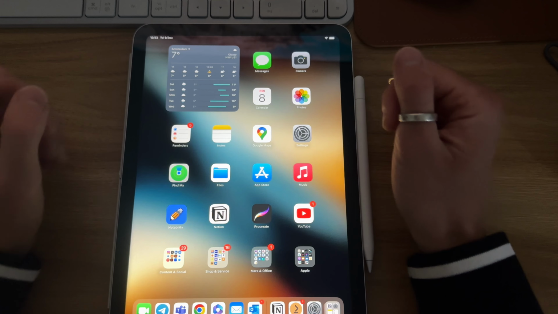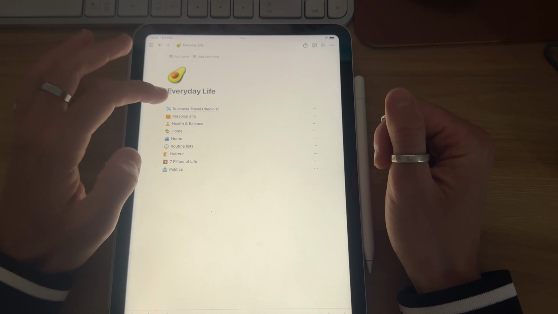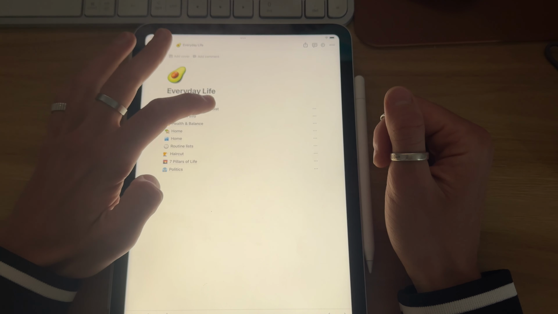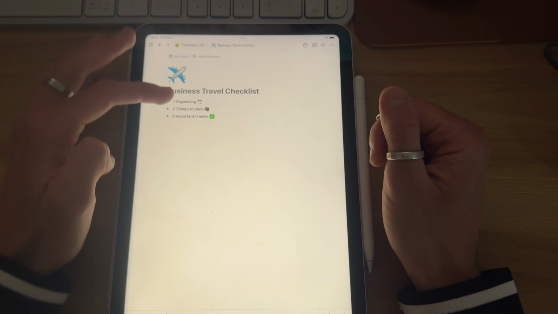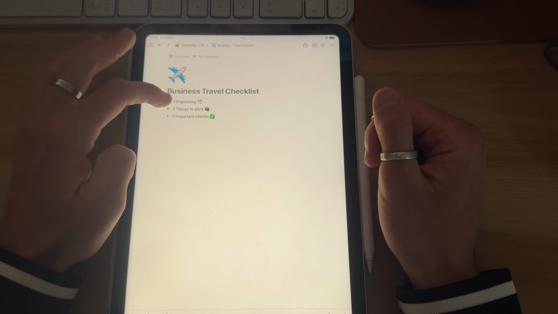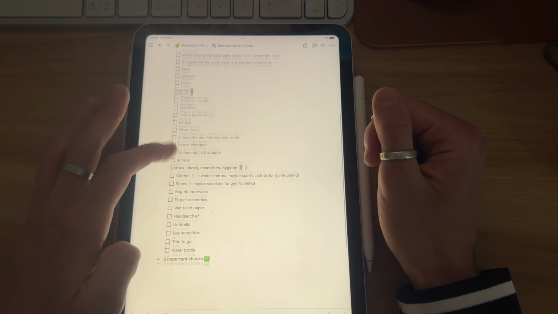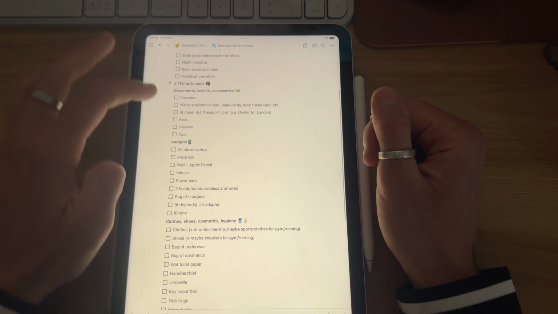And as I'm using my phone for recording the video, let me just take my iPad where I will show you my checklist. So as I have my travels today, what I generally do, I go to Notion, I go there to my business travel checklist page. And there, as you can see, I have three main sections: organizing, things to pack, and last important checks. So first of all, I would open all the pages just to make sure that all the boxes are unchecked. Yeah, this is already done.